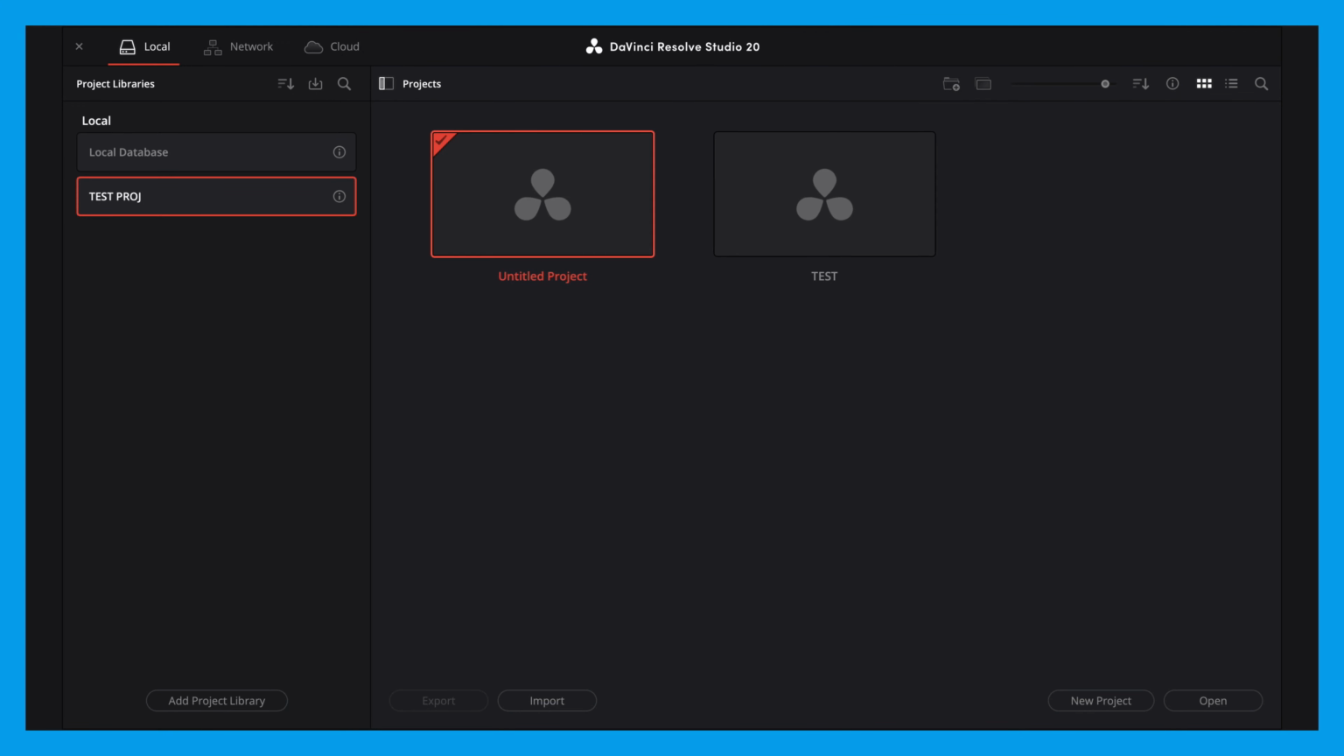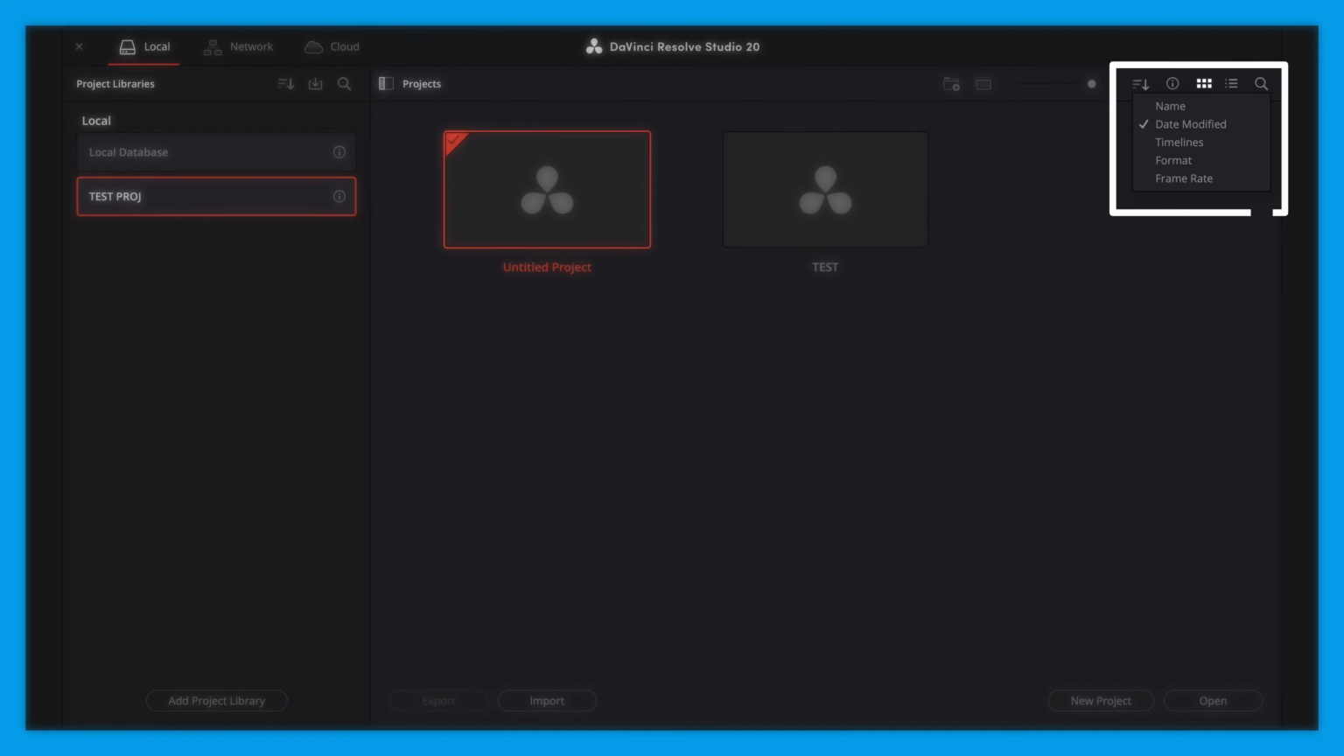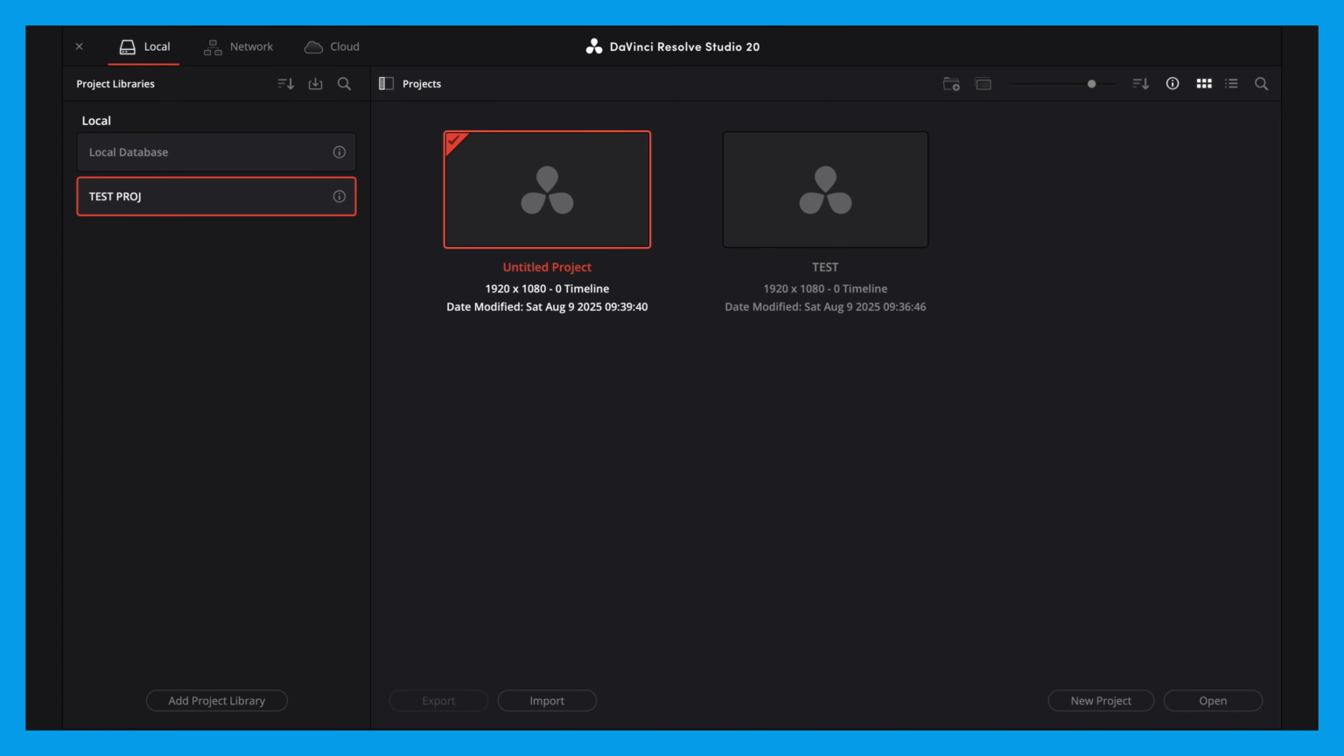Next is the Size slider. You can use this slider to adjust the size of the project thumbnails in the panel, from small icons for a quick overview to large previews for easier browsing. Next is the Sort menu. Click this to sort your projects by name, date modified, timeline count, format, which is resolution, or frame rate. The Info button toggles extra project details underneath each thumbnail, such as resolution, number of timelines, and last modified date.